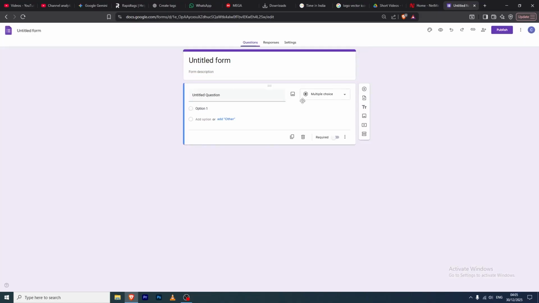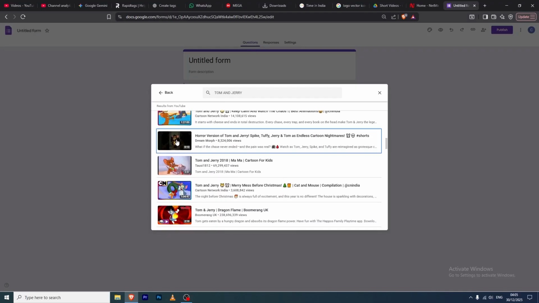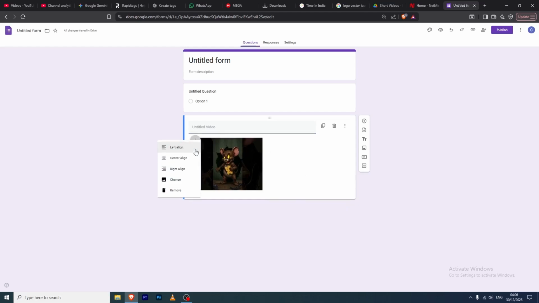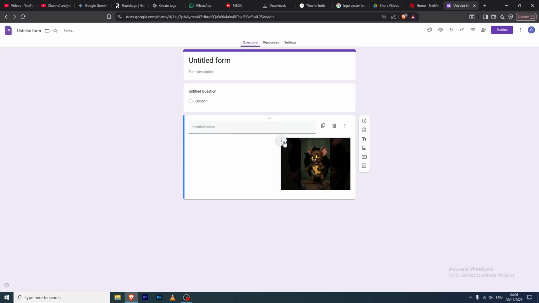For aligning a video, here I'm just going to add a video. After adding the video, on the top left corner of the video, you can see three dots. Click on that. And from here you can see left align, center align, right align. From here you can choose which align you want. After that, you can see that you have aligned a video on Google Form.